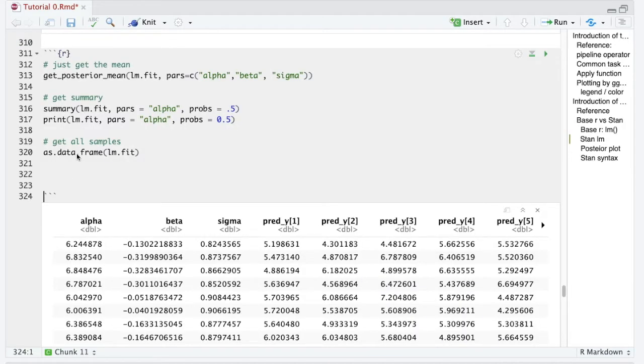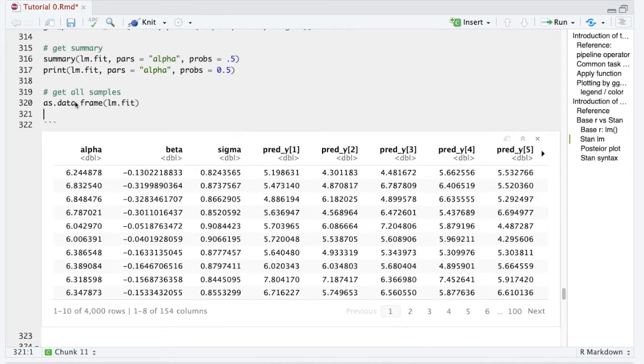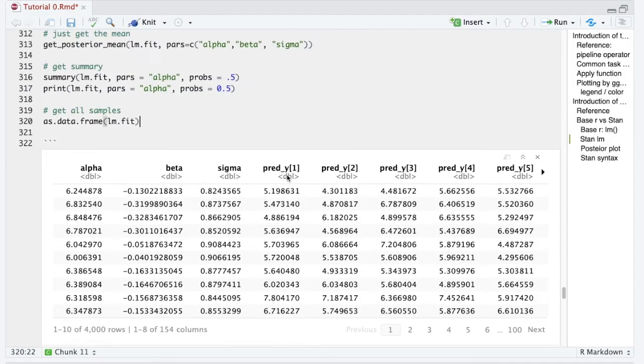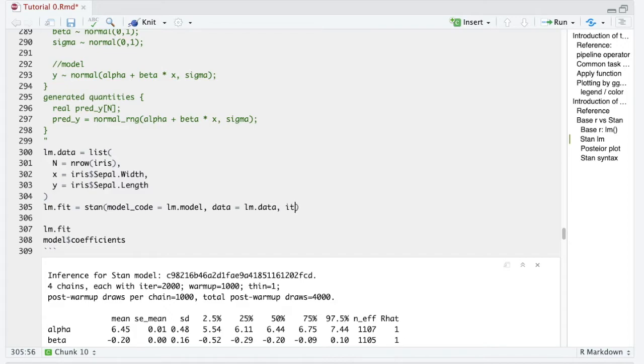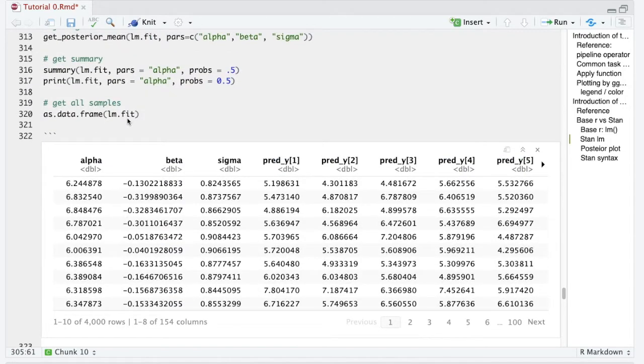As I mentioned before, the result of MCMC will be thousands of samples, and if we want to get all the samples, you can use the as.data.frame function, and the result will be like this. So each row represents one iteration or one sample in the MCMC result. And in the stan function, actually, we can set how many iterations we want by the iter parameter. The default is 4,000 iterations. So we can see we have 4,000 rows in the fit.